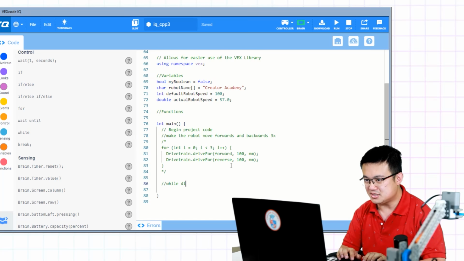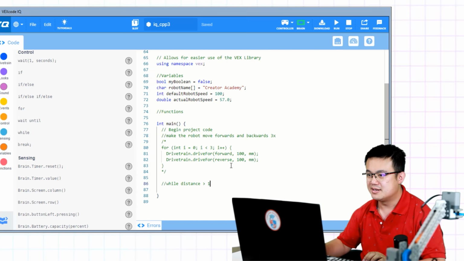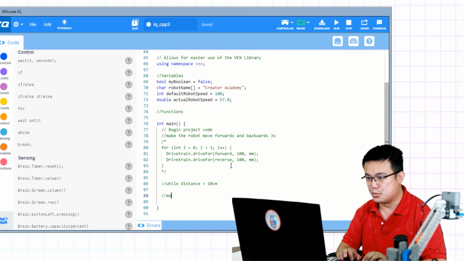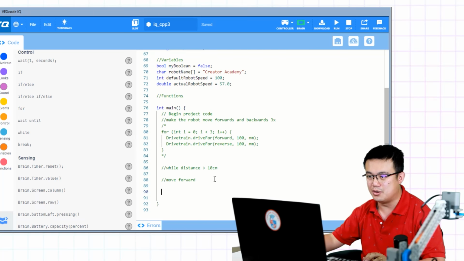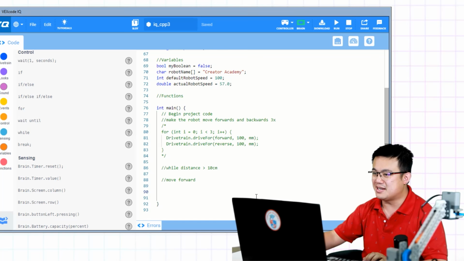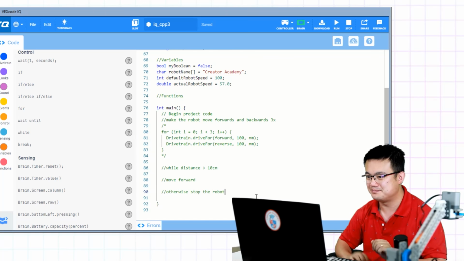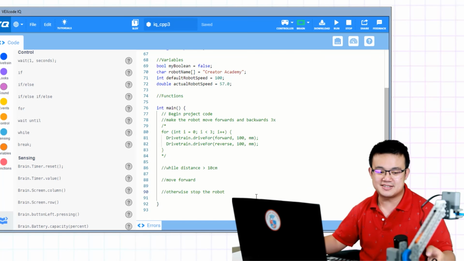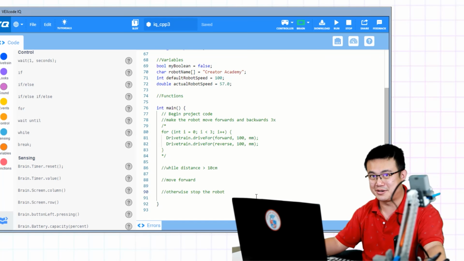While the distance is more than 10 centimeters, we are going to move forward. Okay, that's basically the code. While the distance is more than 10 centimeters, we're going to move forward. But then afterwards, what are we going to do? Otherwise, stop the robot.